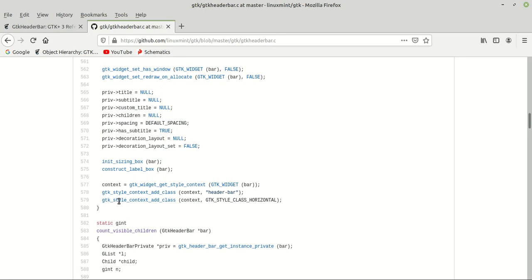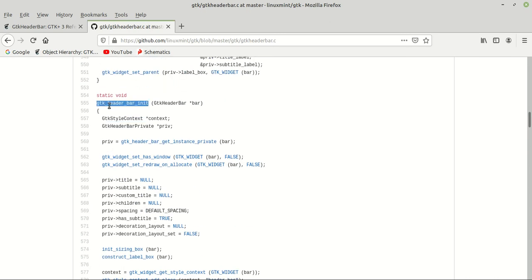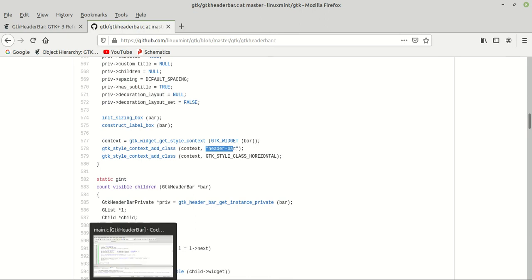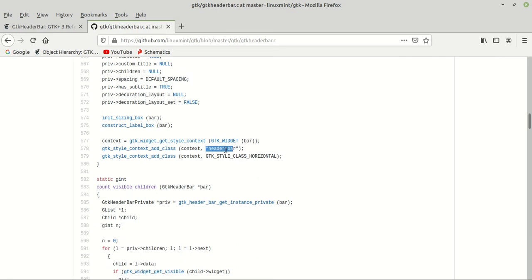So we have a style context, header bar, and as you can see right here, this is important. So basically if you want to find some information about the class name, or about the CSS node name, you need to search the GTK header bar init. So basically widget name and init, this is important. After you find this function and you scroll all the way down, you will find some class information. You see we have here header bar. So basically we know now, if I'm going to compile and run a program which uses this identifier, I will know that I need to use header bar.